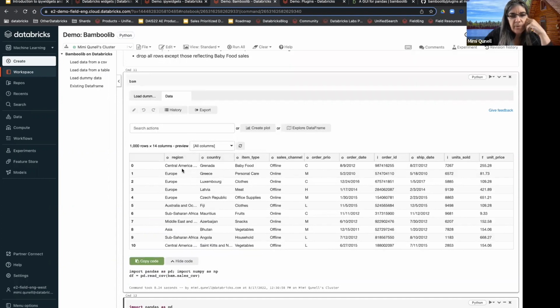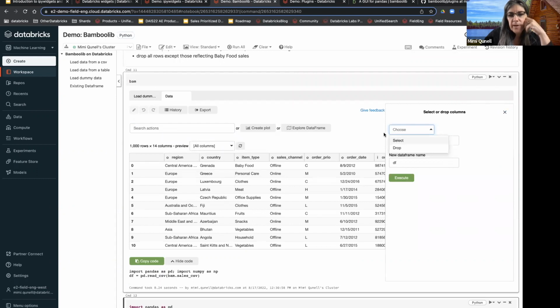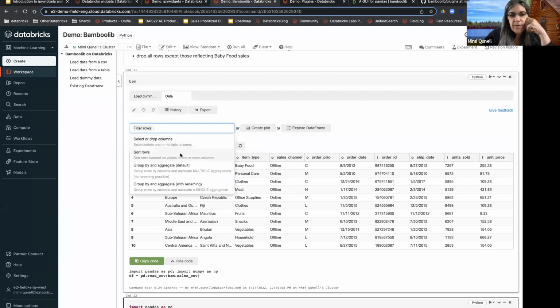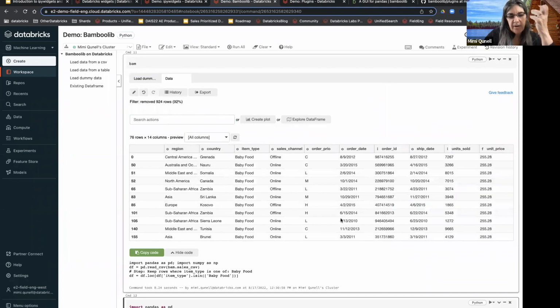And what can we see? We can see regions, countries, types, a number of things you might want to do. But let's say we want to drop, what did I pick? I picked drop columns. I don't want to drop columns. I want to filter rows. And I only want to see rows where item type is baby food. I want to filter out everything else because I'm only interested in baby food. There, I've just done that. And now I can see the pandas code for that.